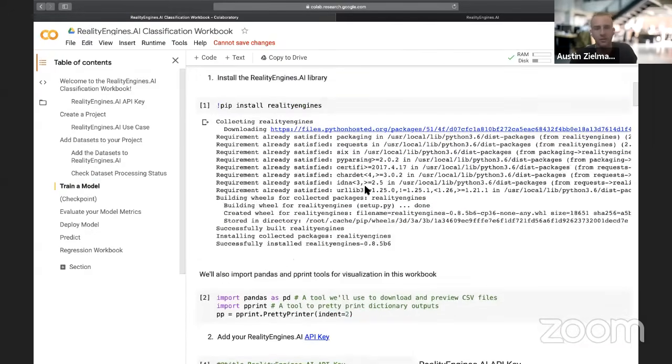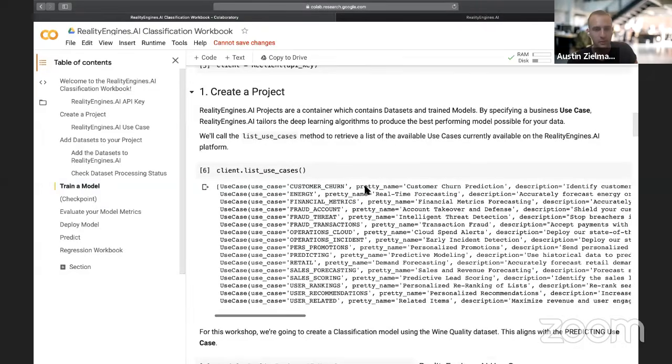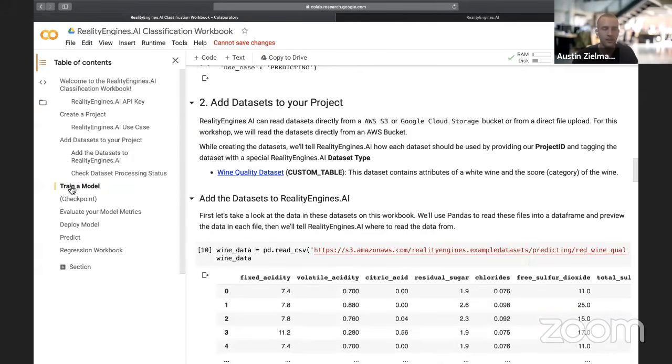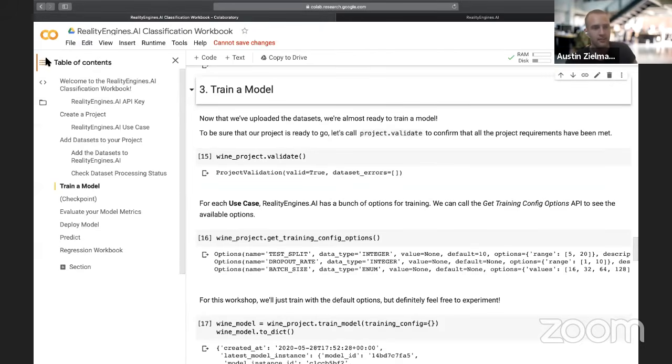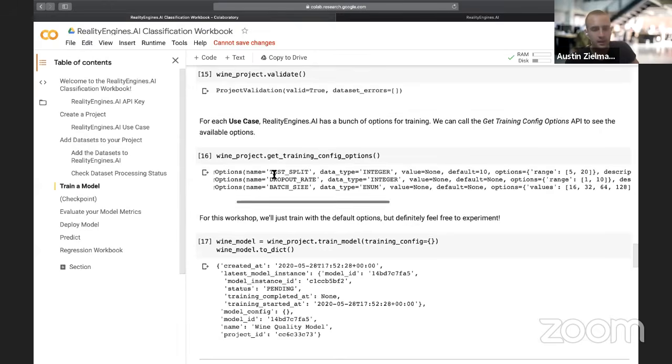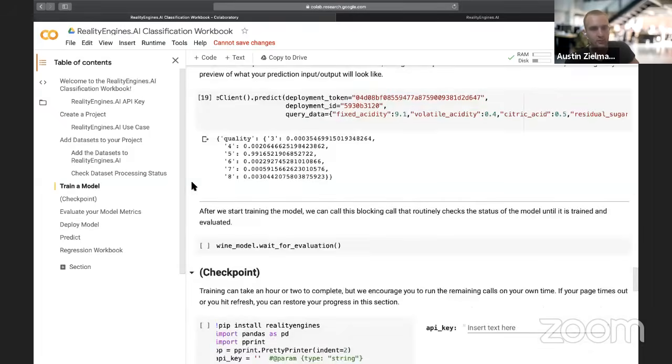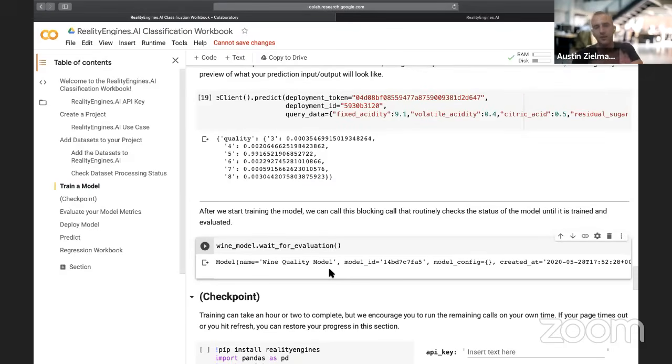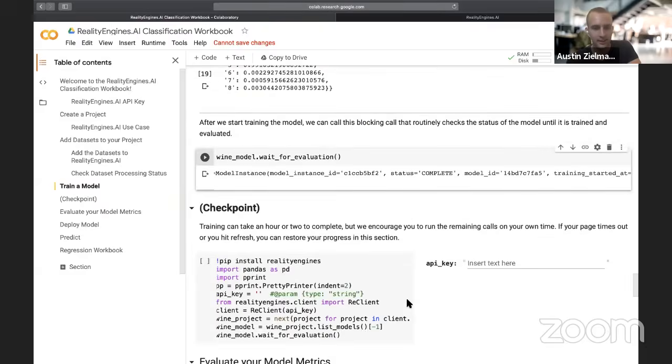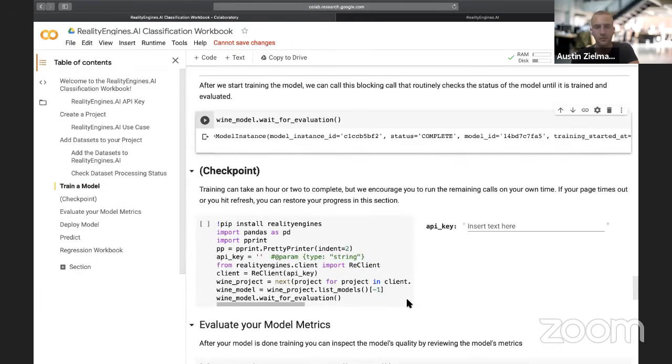So give you a moment to jump back over to your workbook page and scroll down to the train a model section. On the left-hand side, you'll see train a model, just above the checkpoint. If you scroll down to the bottom of the train a model section, we have this block and call, which will wait and keep checking continuously for whether or not your model has been trained. Once it has, it will return a value with your model, and you'll have a status of complete. And that means your model is trained, and we're ready to deploy it and start making predictions.